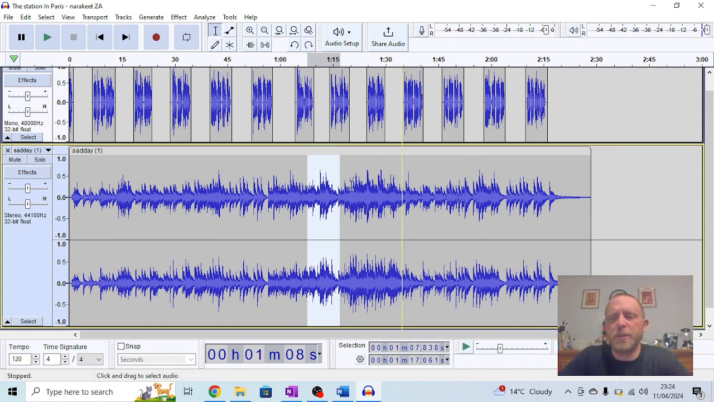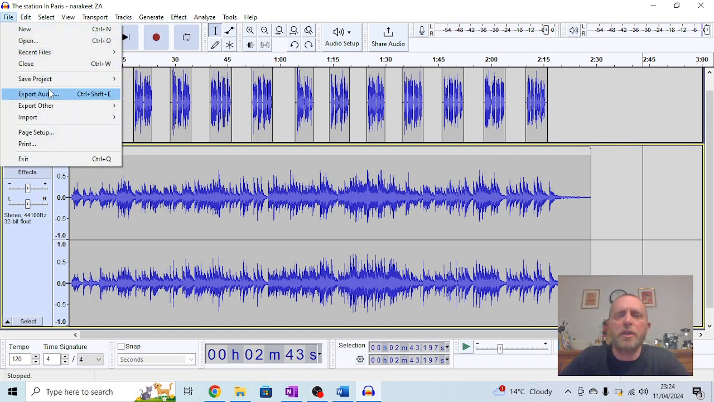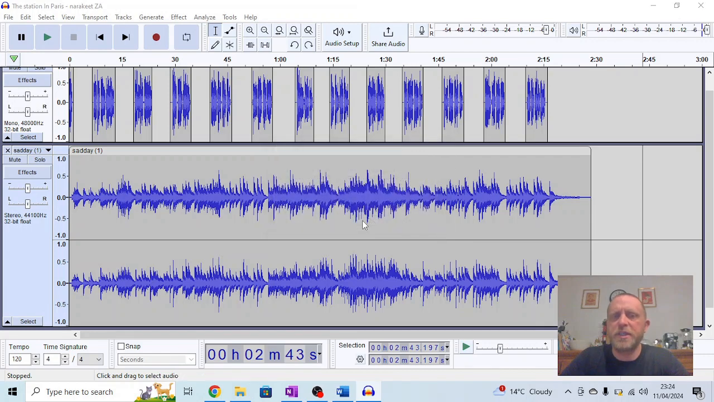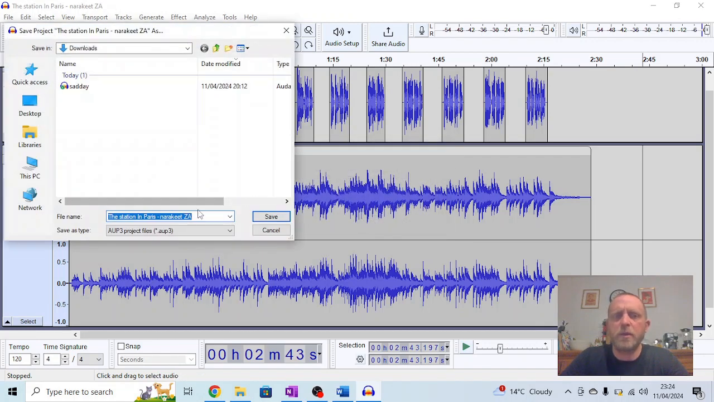Now, once we've experimented with this as much as we want and we're happy with the results, and I'm fairly happy with mine, you can go to File. You need to do two things. You need to save the project first. This doesn't export it as an MP3. This just allows me to get back to it later. So I'm going to save it as that file.